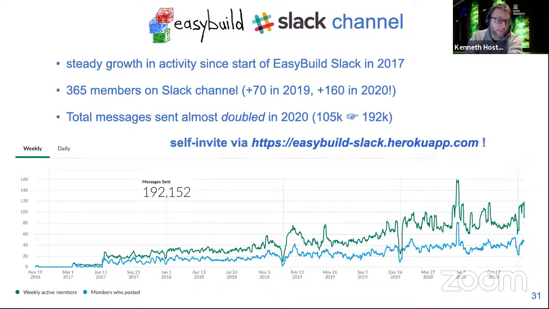And then the Slack channel has grown over time, no surprise. Even in 2020, it almost doubled in the number of members. So we have 160 people extra compared to the end of 2019. And also the number of messages that were sent since the existence of the EasyBuild Slack channel in 2017 has almost doubled in 2020. So we're close to 200,000 messages sent now, and early 2020, that was about 105,000. So it's almost doubled in a year's time. So it's the main way that people interact with each other about the EasyBuild project.